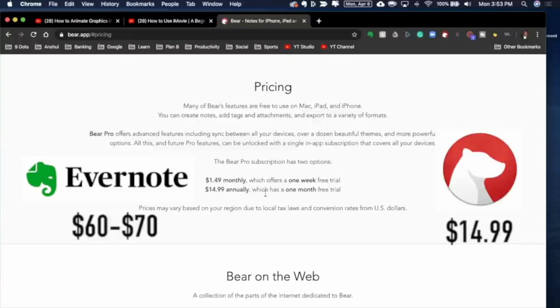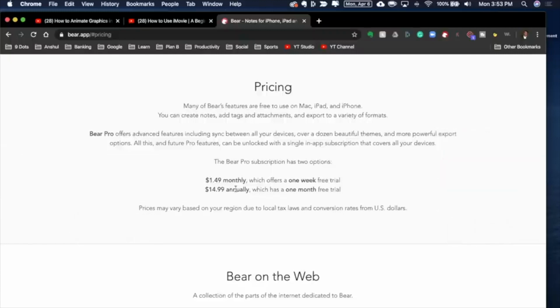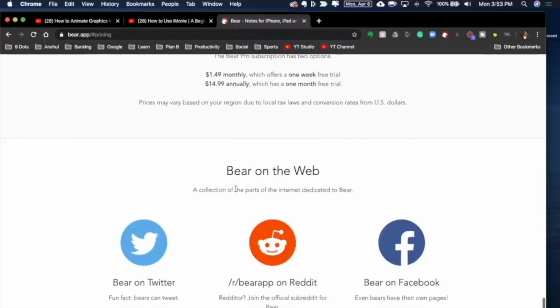You can always try the pro version here in Bear app by paying them $1.50, and you can just do a trial on that and get a feel of it. And once you start loving it, you can always move to the annual version.